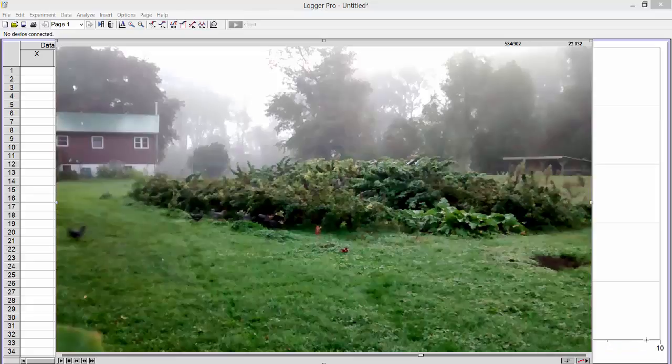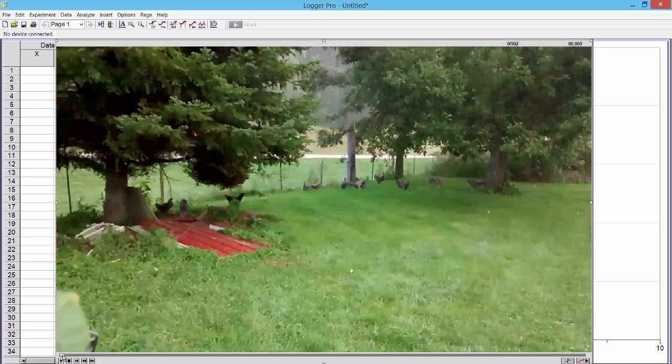This is an example of how you might analyze a video with Logger Pro to extract motion data. So what I've got is a video that I took of my dog chasing my chickens. Here it is.